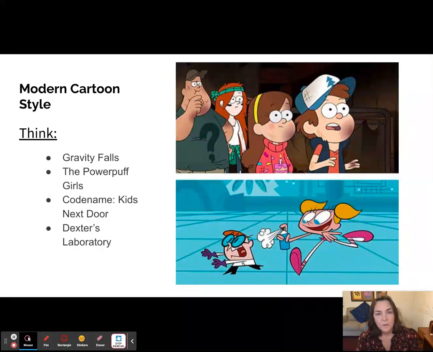The next style we have is the modern cartoon style, which you see in many shows on Nickelodeon, Cartoon Network, and so on. These are characterized by thick outlines. You'll see the black outlines around everything on the characters. Usually very geometric shapes and bright colors in this modern cartoon style.